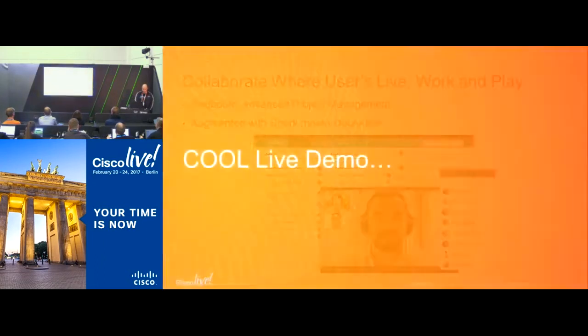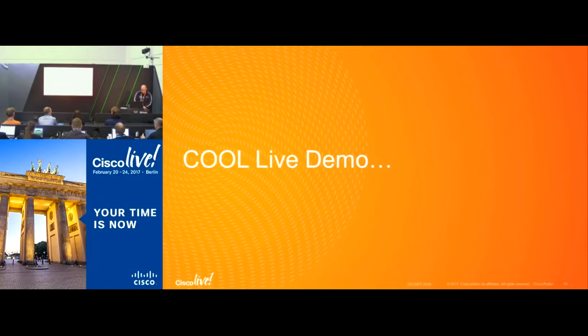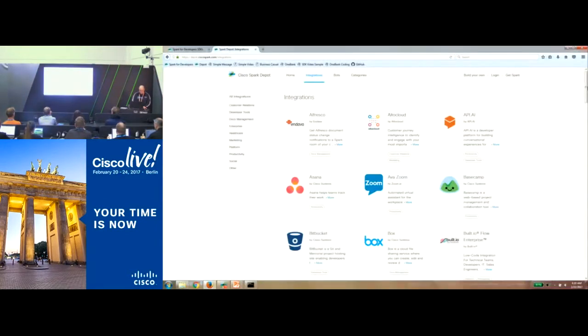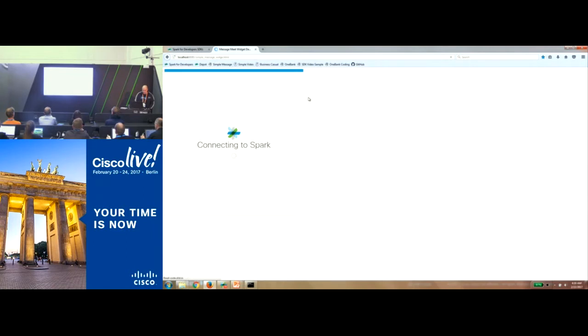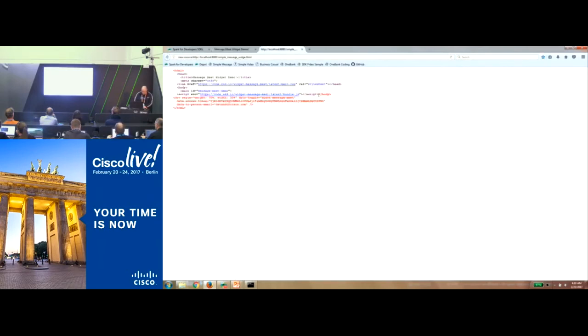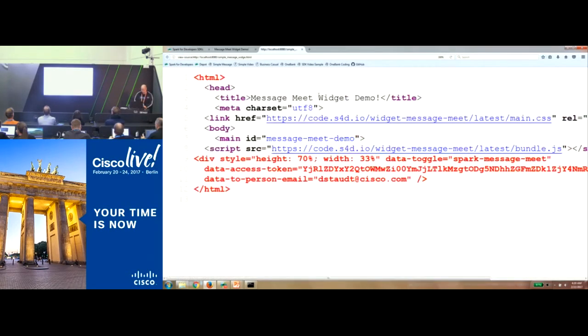So let's take a look at some of this stuff in operation. I'm just going to show you the simple versions at first. So this is a web page hosted on my local machine. Not much to it. Empty web page. A few lines of code we'll look at in a second. Hopefully, it'll connect to Spark using one of my accounts. And if I'm really lucky, I'll be able to show you some chatting going on there. But if we look at the source code for this, there it goes. That's it. Let's look at the rendering.